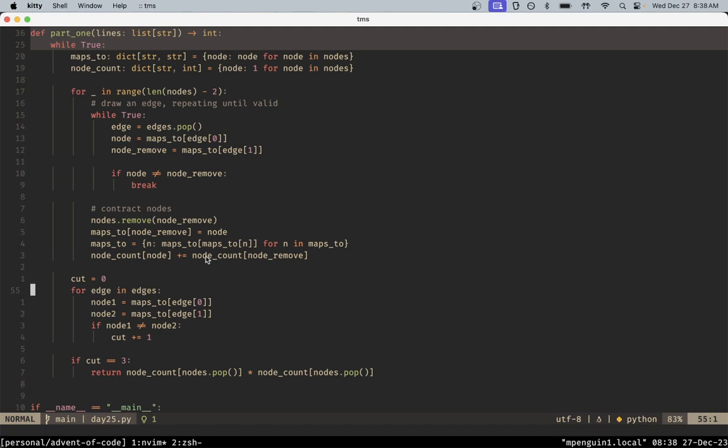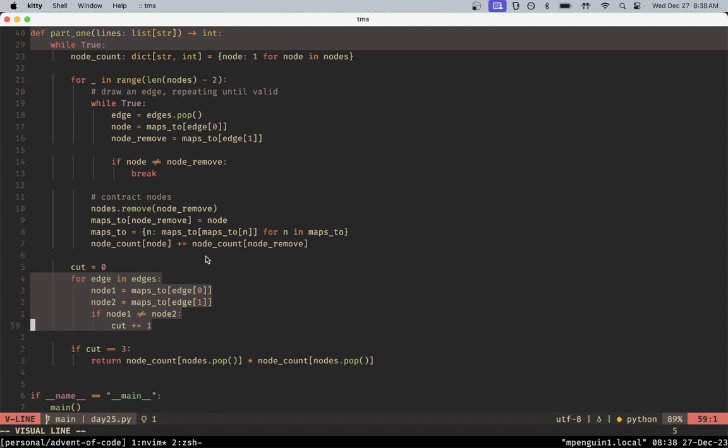Finally, once this process is done, we count up all of the edges that are not self edges, and if the cut is of size 3, because we know that's the true min cut, then we return the node counts of the final 2 nodes. And that is actually it for the problem. It's a randomized algorithm, and I found in practice that it can take a little while to run. It seems like it's not finding the min cut of 3 super often. But that's it for part 1, and this problem actually doesn't have any part 2.